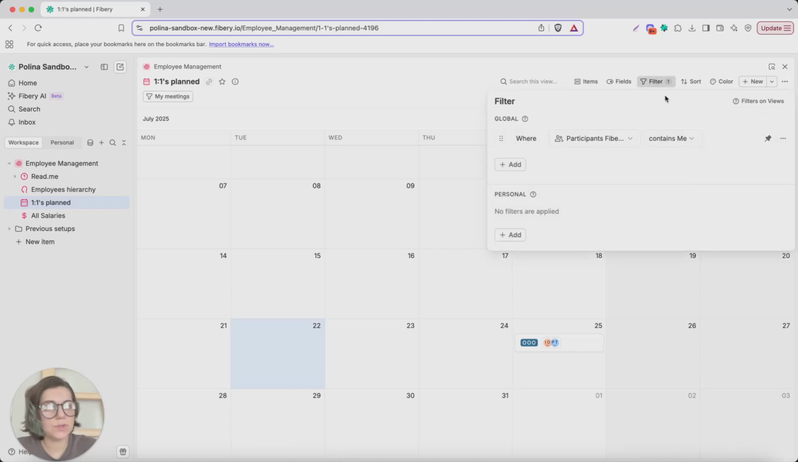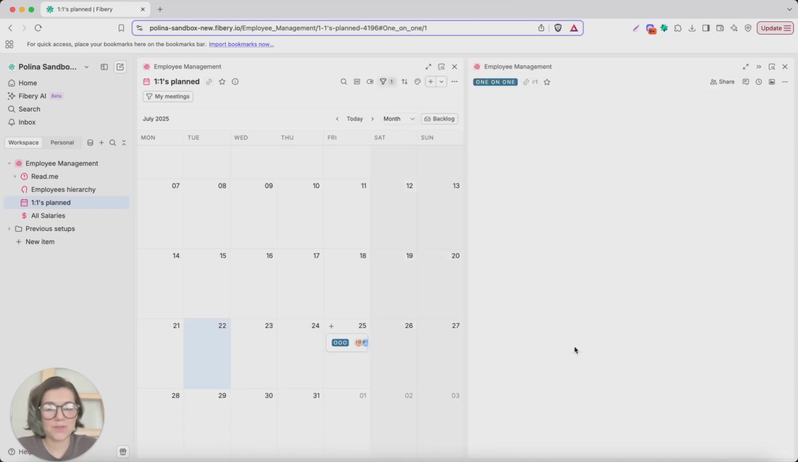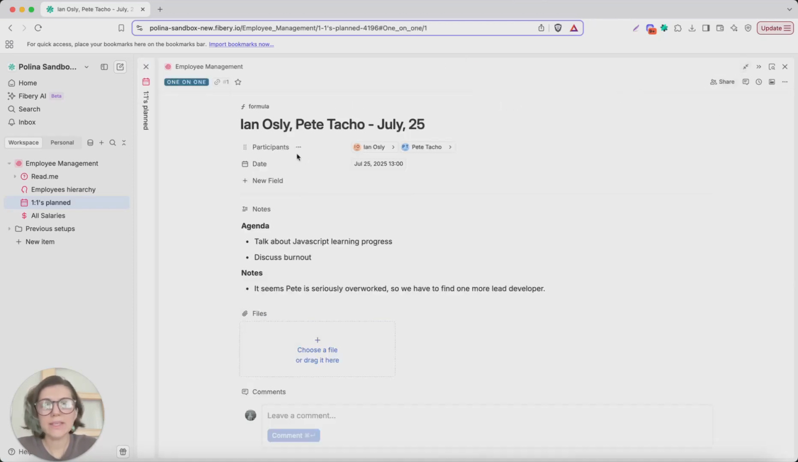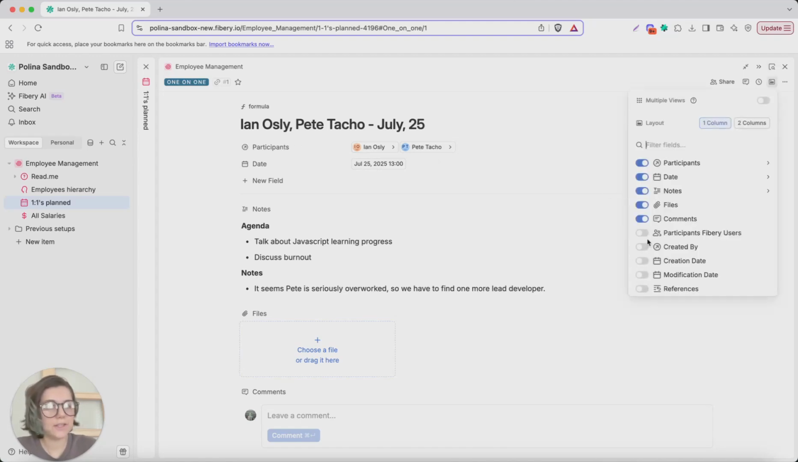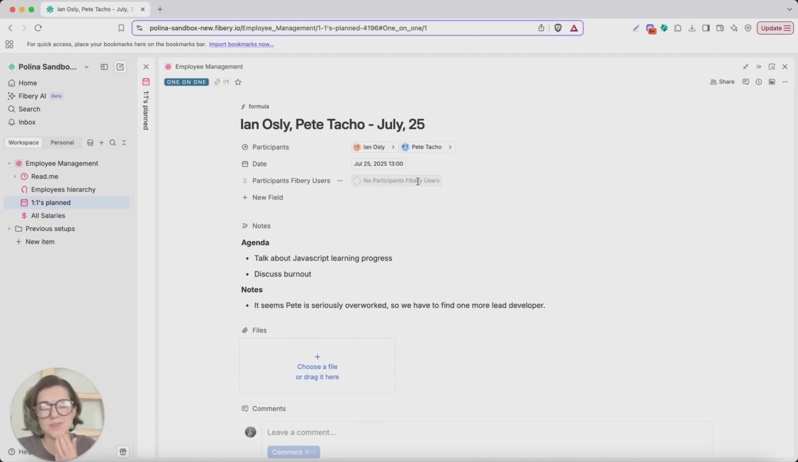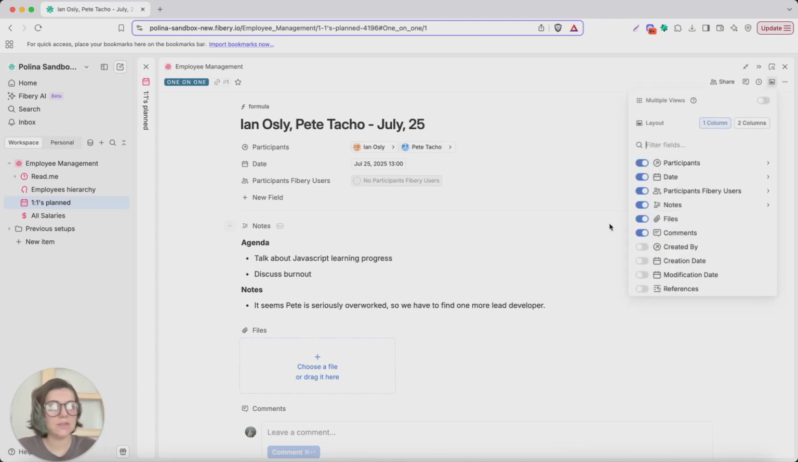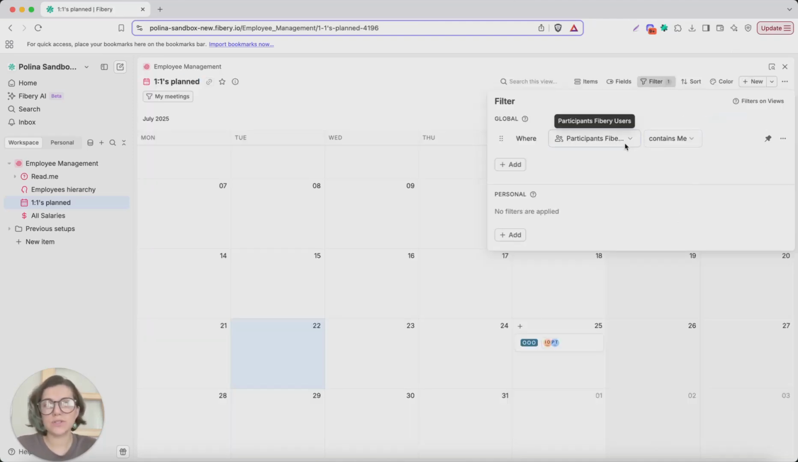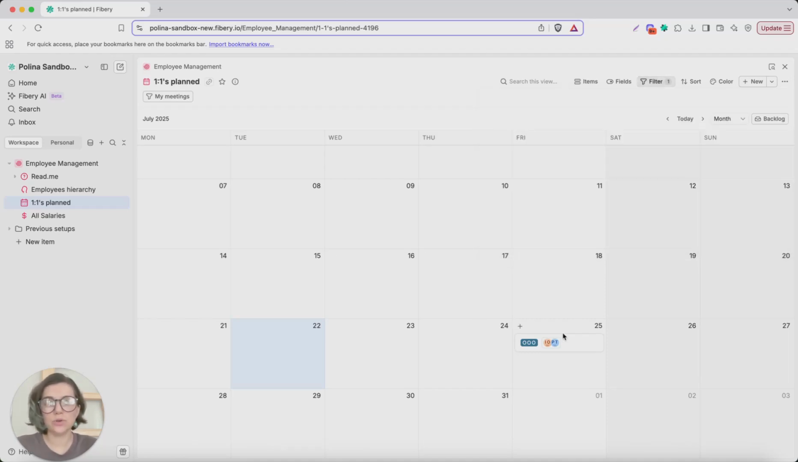If we go to the filter, we'll see that participants Fibery users contains me. How does it work? I will open one-on-one, and here I have participants. These are the employees. However, there is a technical field hidden from normal users, which is called participants Fibery users. Once you assign a Fibery user to the specific participant, then you will see who those Fibery users are. And again, this button defines who is logged in as a person, then it will check which employee this user is associated with, and then will show only meetings for this specific employee.